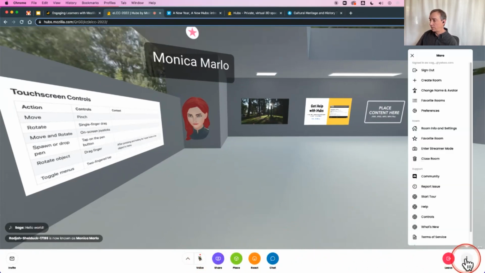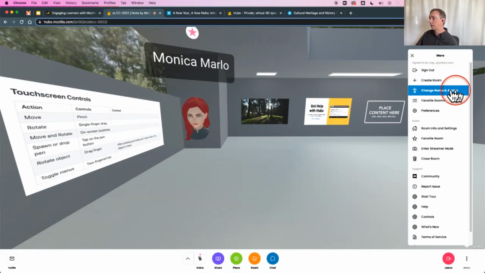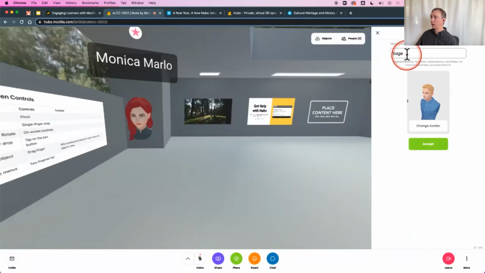There is a more button over to the lower right corner, and that's where you're going to find some more options. For example, if you're signed in, you'll see your name here. You can create rooms from this menu, although there's other places to do that. Where I most often come to this menu, I'm using it to change my name and my avatar. I'm using it to go to my preferences, or I'm using it to get to the room settings. The rest of these I don't really use too much, so there's just a few options that are most useful here.